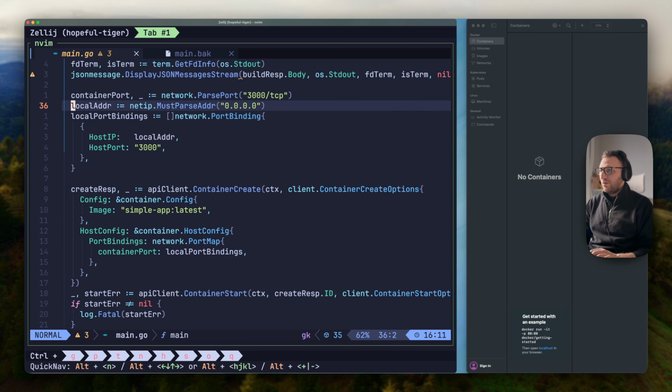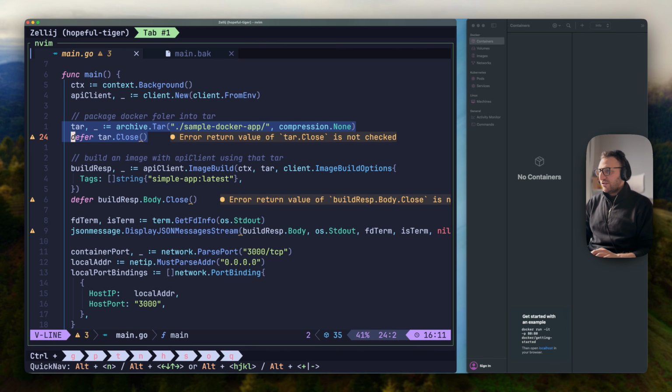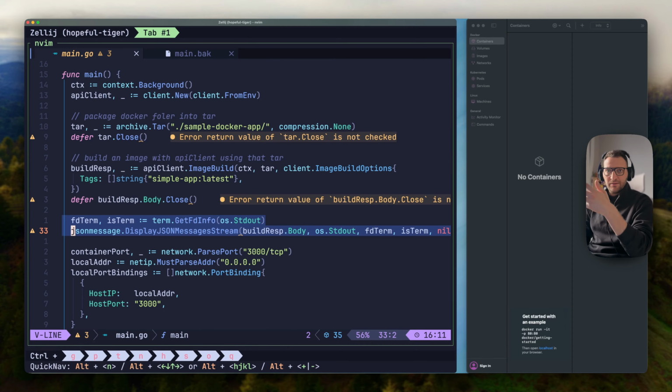So you can imagine that the Docker CLI is actually doing a lot of things for you in the background. The first thing we had to do was package that folder into a tar that we pass into the API. That's done. And then we use that to build an image. After that, we got the image, and then we got the build response. And then we stream that into the terminal to show those beautiful progress bars that we are used to.